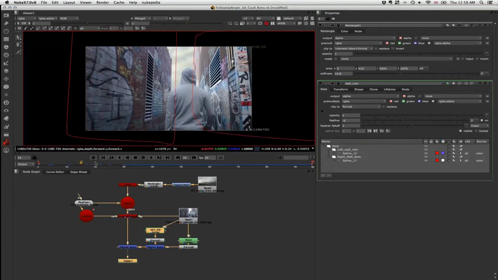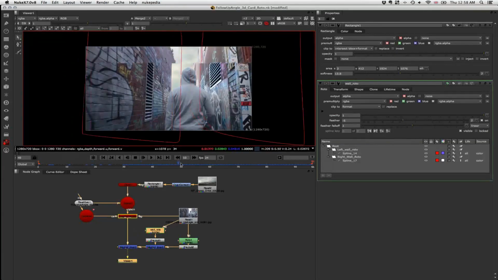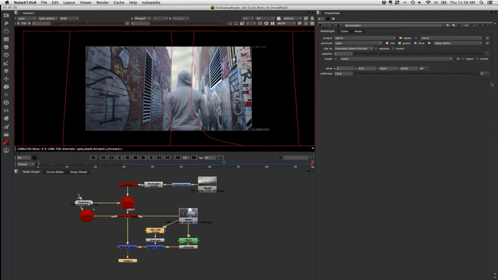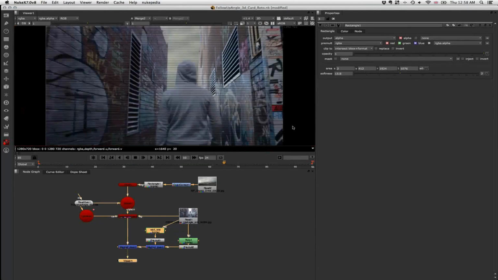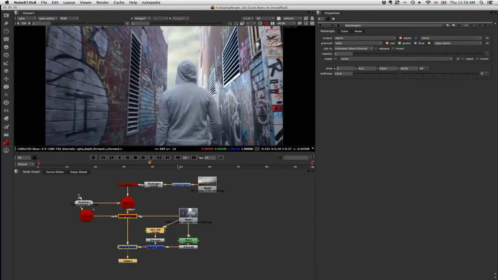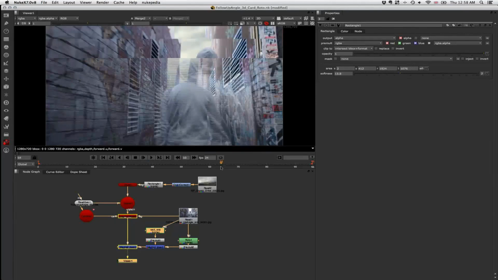So we've got the motion of that 3D card, and I'll close my Roto so we can see that a bit better, and we'll fill the screen. And we've got the Roto of the guy over the top. And we've got the Roto of the walls as well.